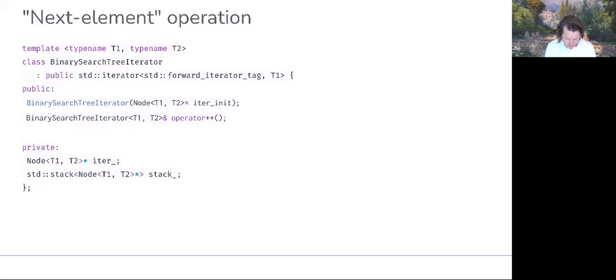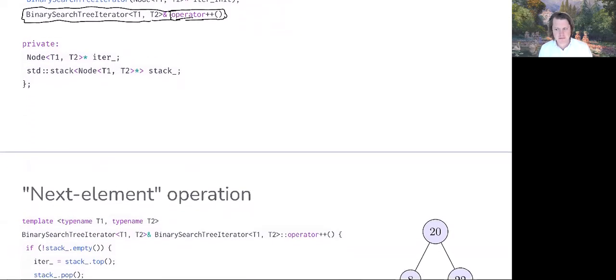So we can see here that operator plus plus, it's prefixed because it has an empty parameter list, and it's going to return, well, basically, as we saw in the doubly linked list iterator, a self-reference. So let's go ahead and begin looking at this.